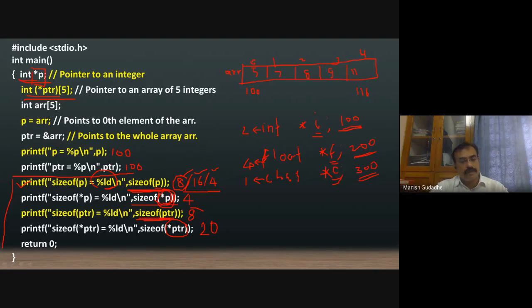This is my explanation about these two separate things. Is it clear?